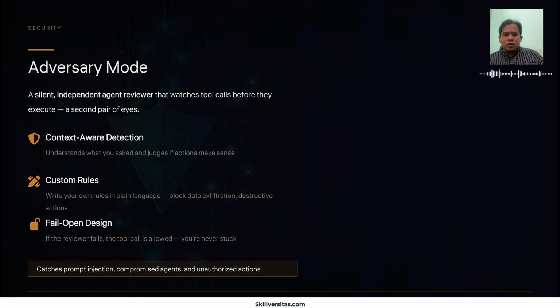You can write your own rules in plain language: block data exfiltration, block destructive actions, block privilege escalation. You're in control, man. And if the reviewer fails for any reason, the tool call is allowed through, a true fail-open, so you're never stuck. It's a brilliant approach to AI safety.